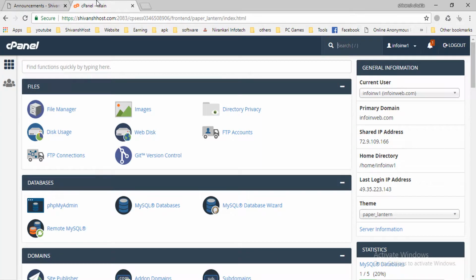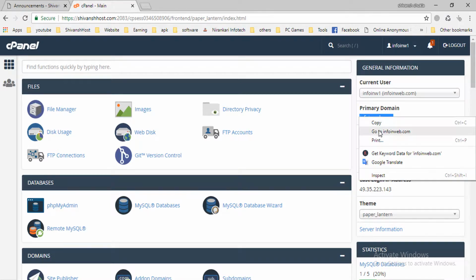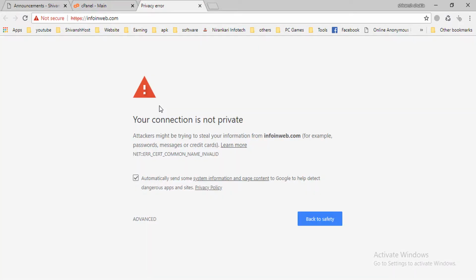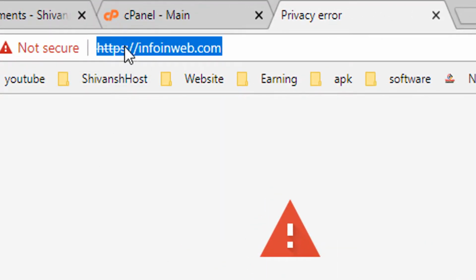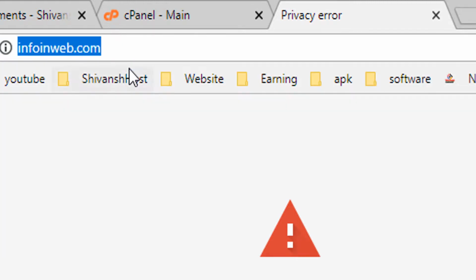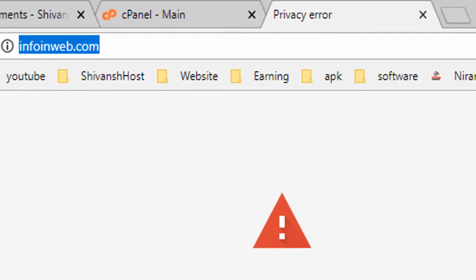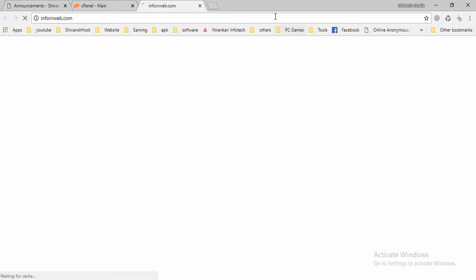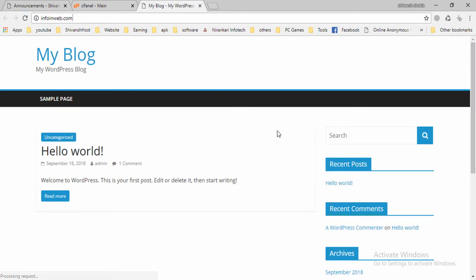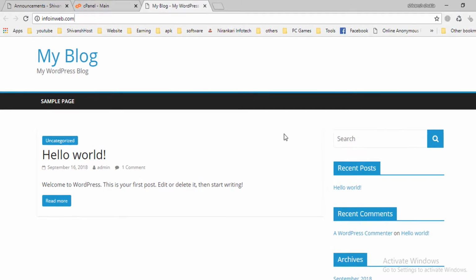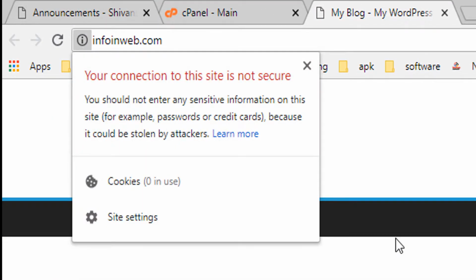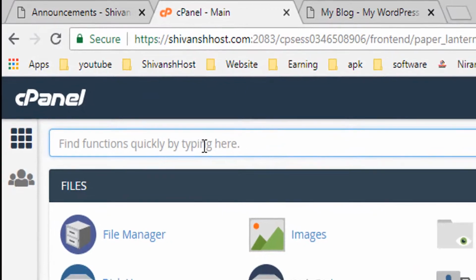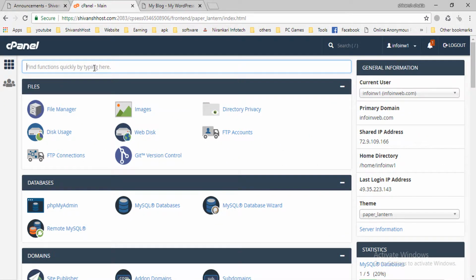Go to the cPanel of your domain. In this tutorial I will show a client domain, and how we can set up SSL. You can see here that SSL is not installed. This is showing the problem of SSL. If we remove this S and then press enter, you can see this site is running completely without SSL, and the connection is not secure. So we are installing SSL using the simple tool itself.